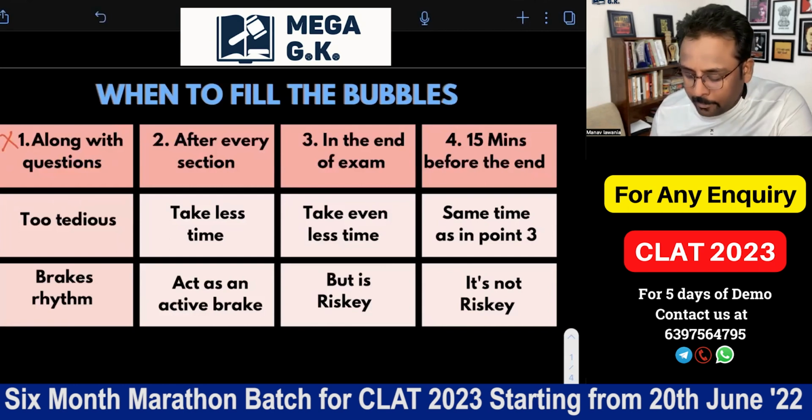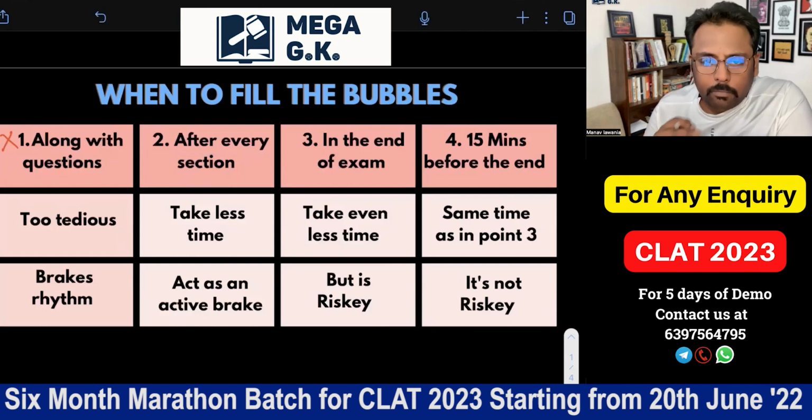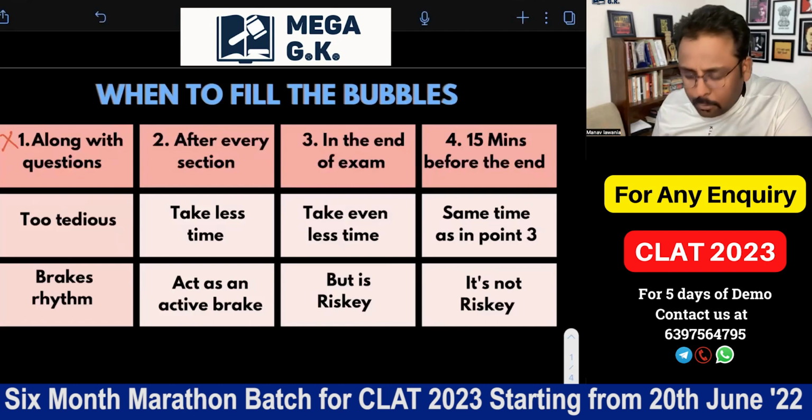Then comes the second way. After every section, this time it is a moderate version. After every section, it takes a bit less time because you do somehow 40 questions of say legal, or 35 questions of GK, and when you complete 35 questions, after that you fill the bubbles. Your rhythm will not get broken and you take a bit less time than the first one.